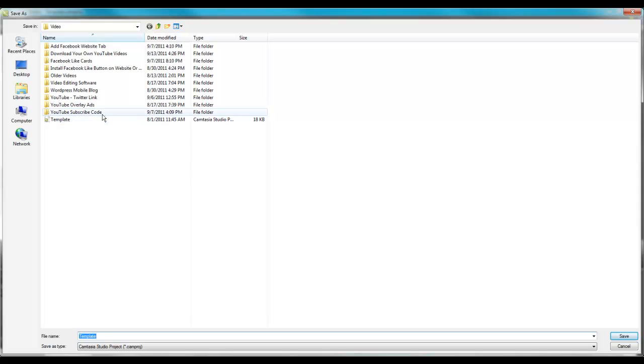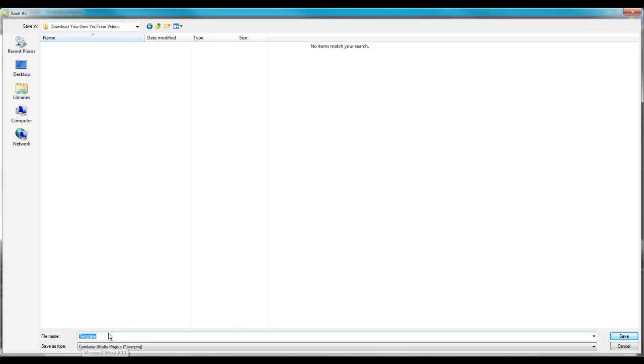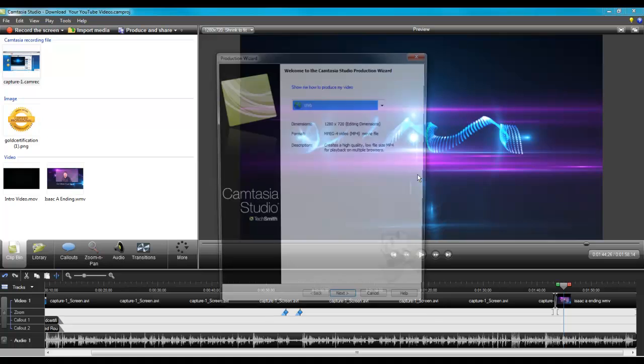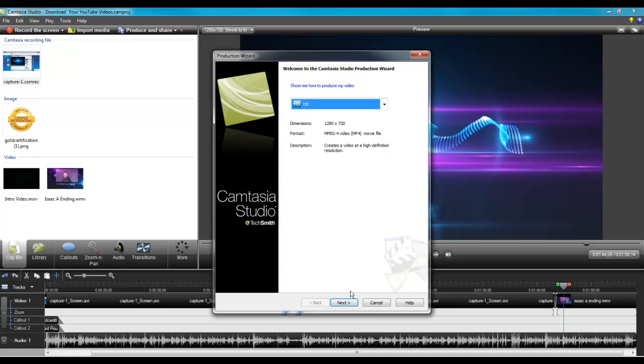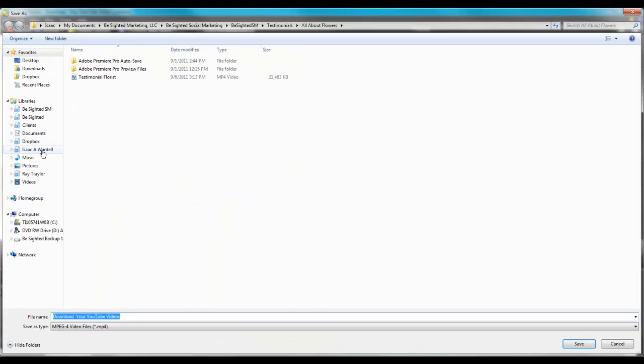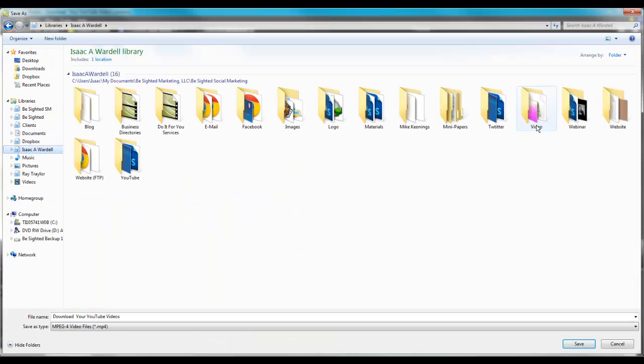You want to save it as the new one because I don't want to save it as the template. And then I'm going to put it in here as download your YouTube videos. Click save, and then I'm ready to produce and share this video. All I've got to do is come in here now and export it, and I can actually be doing something else while this is exporting.